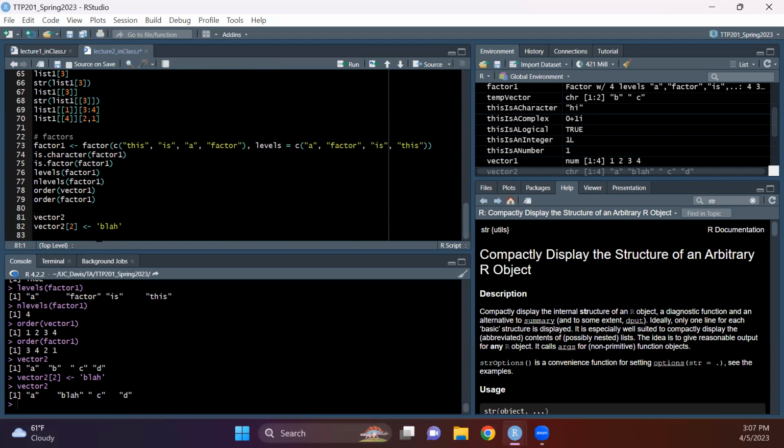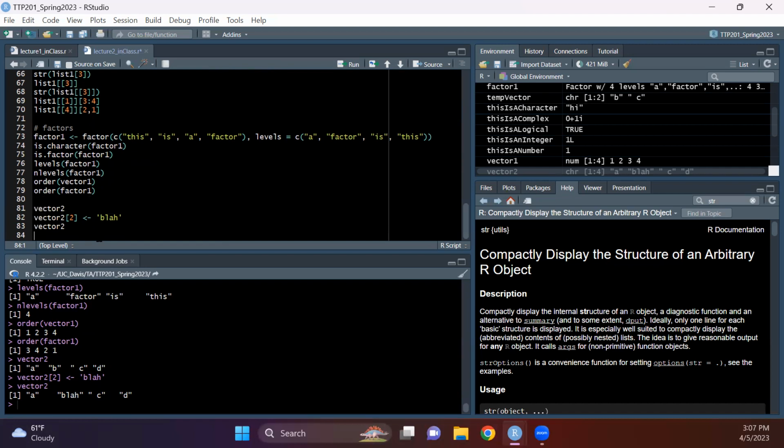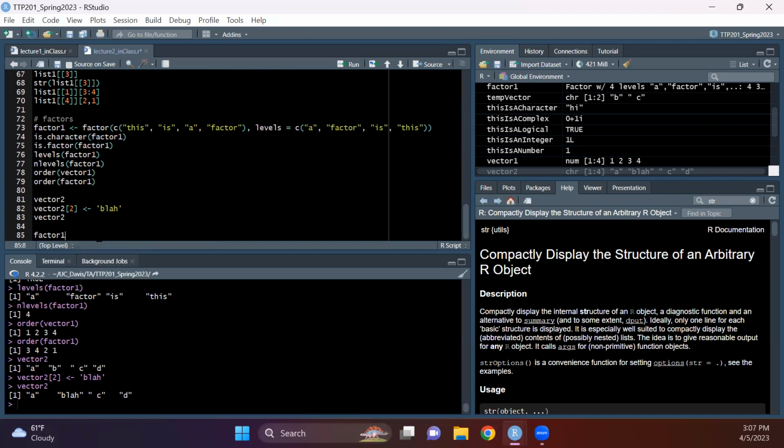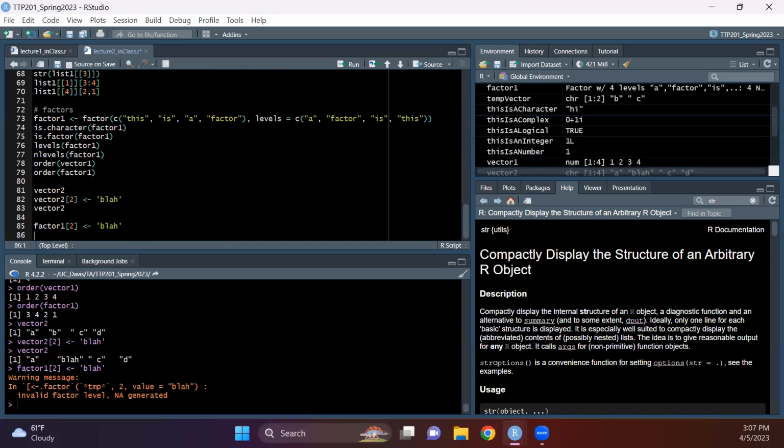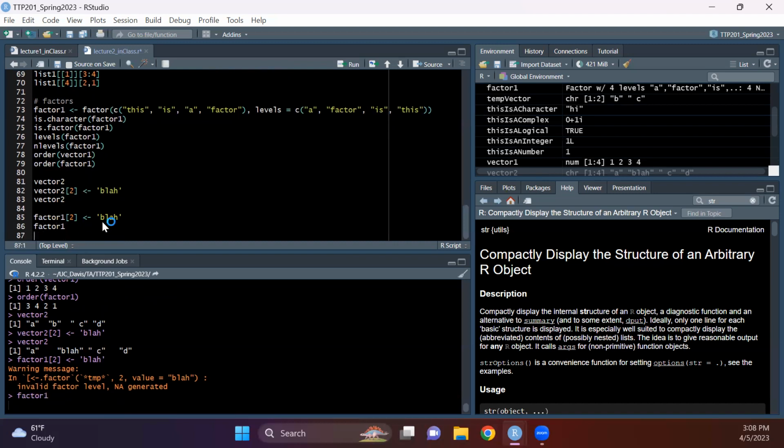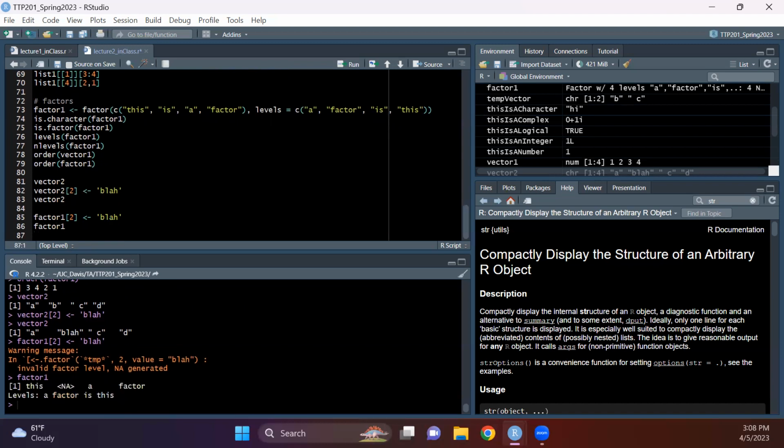But it's not so easy to do that with factors. If I do factor 1 and I try to overwrite the second element with a random string, it says that blah is an invalid factor level, so it introduces an NA into our factor 1. Right, so now the second element is replaced with the null.